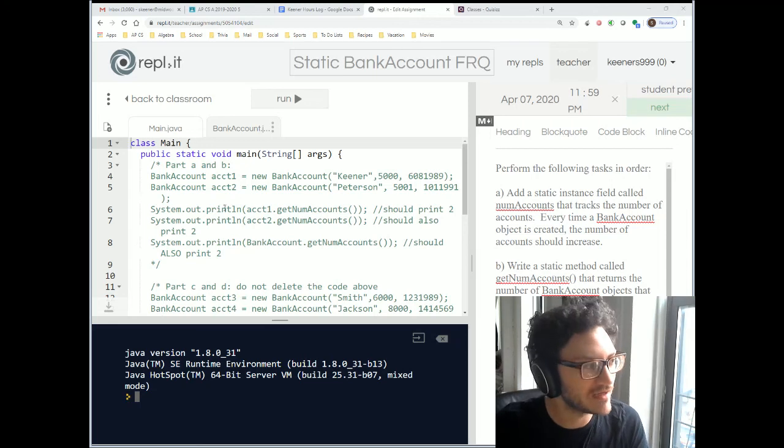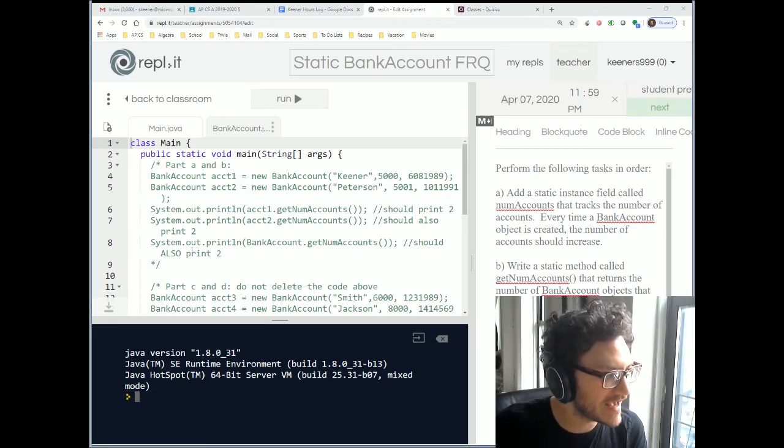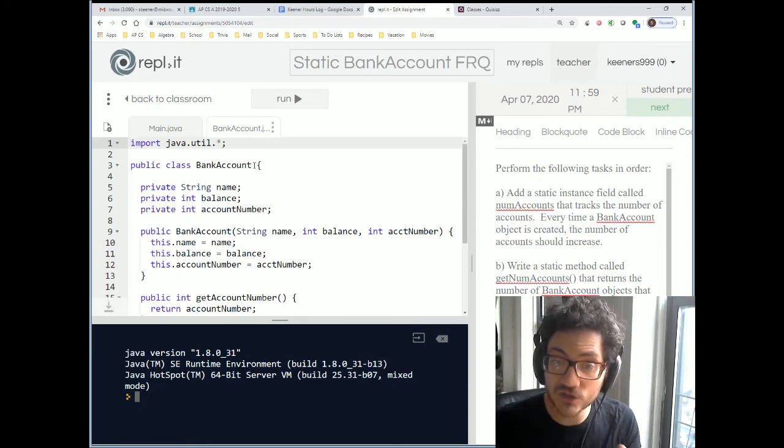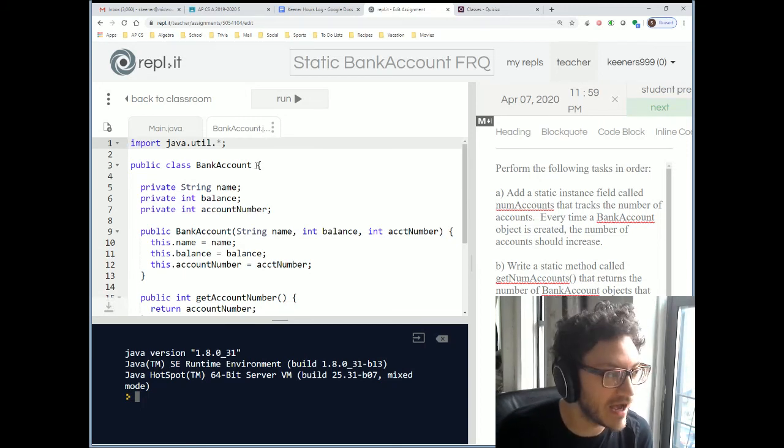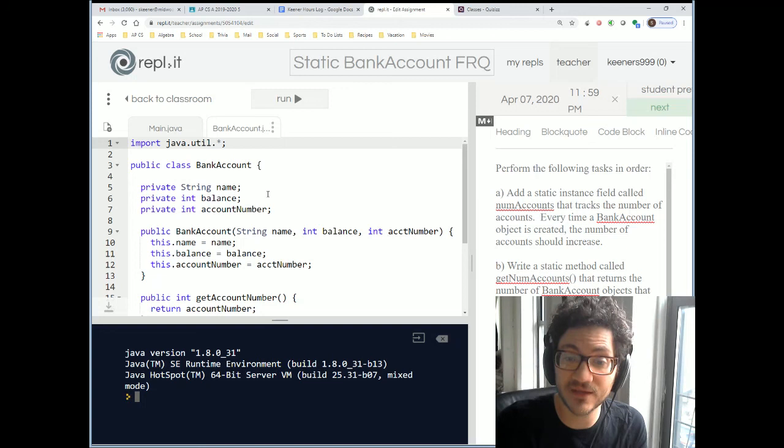Okay, so we got basically 5 tasks here, all having to do with static variables and methods, and we've been given a main class that has some things to test our code, and then also the bank account class itself, which is already partially constructed, and all we have to do is go through and add these various things. Now, it does say perform the following tasks in order, so let's go ahead and start with A. Add a static instance field.